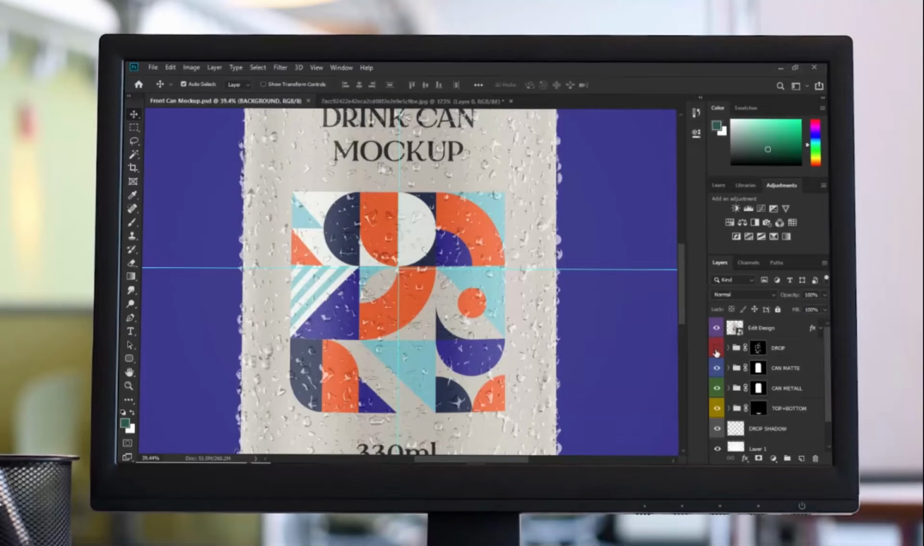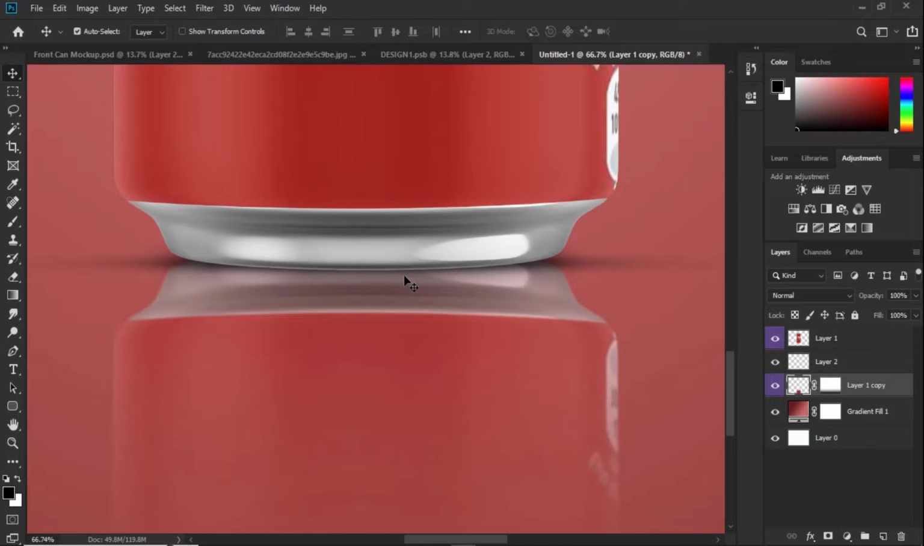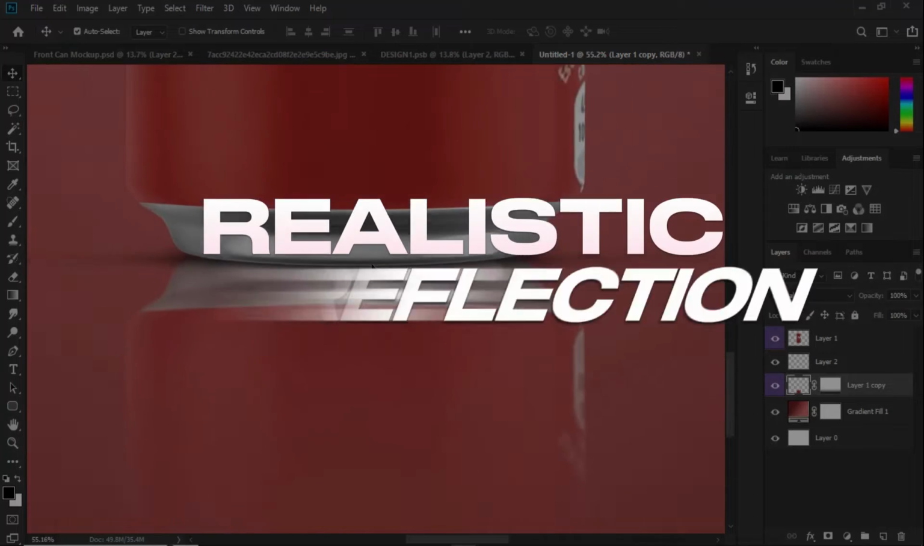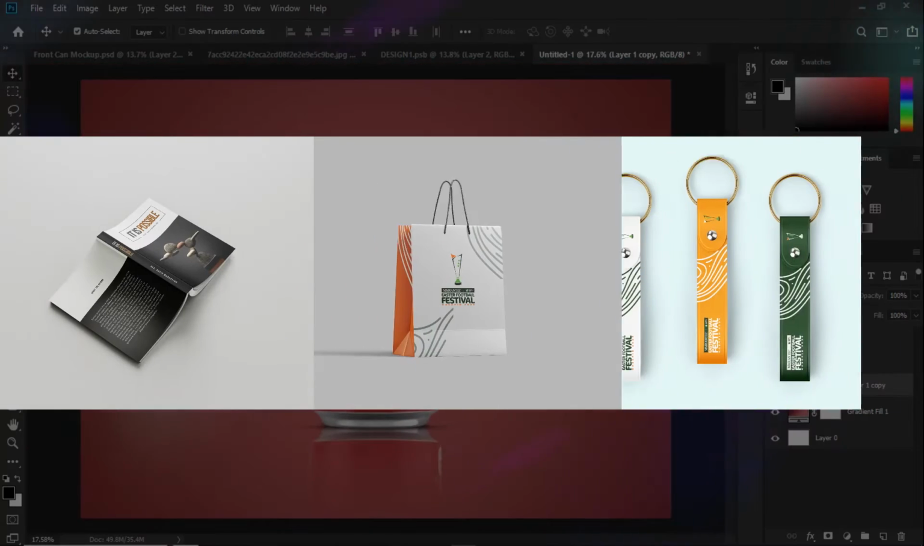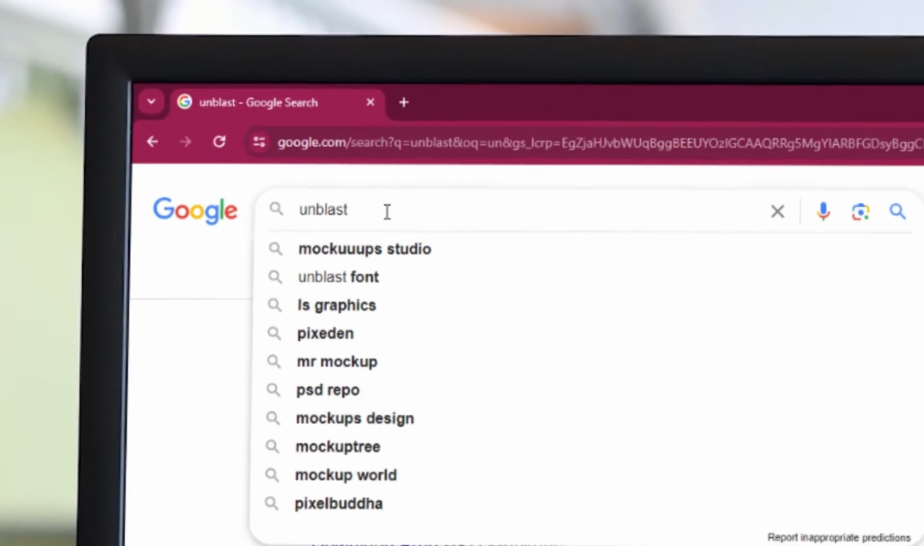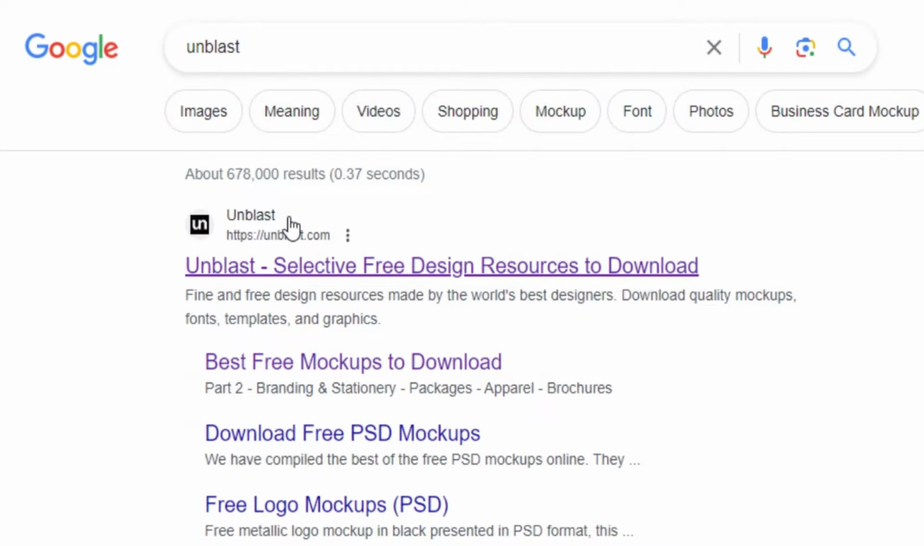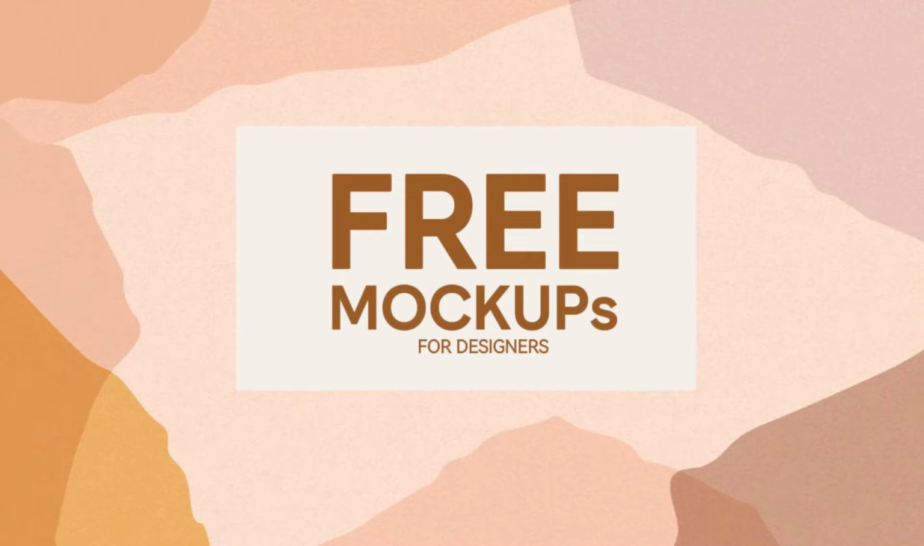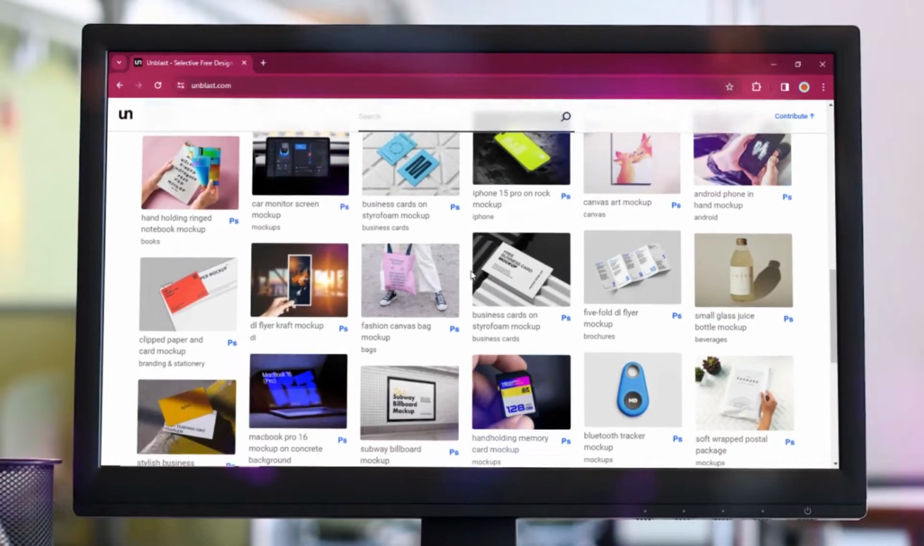Follow along as I walk you through how to use a mockup and also create a realistic reflection in Photoshop, and show you in real time how to become good at using mockups. Open your browser and search Unblast for free mockups. Unblast has unlimited free mockups for designers.